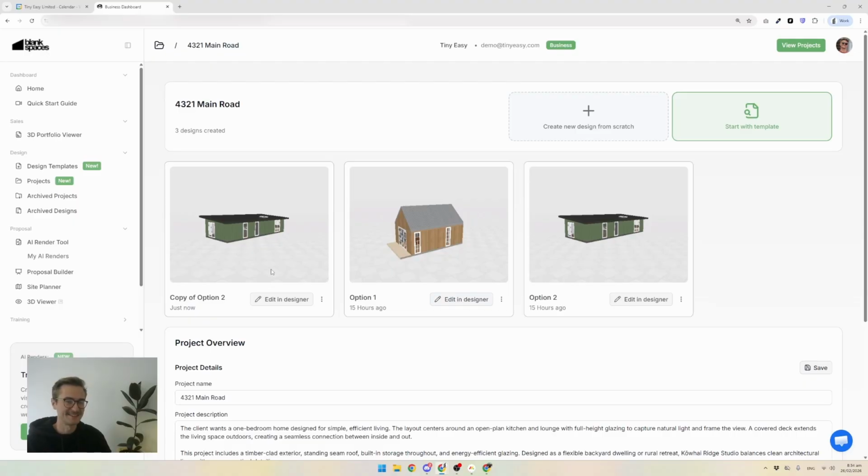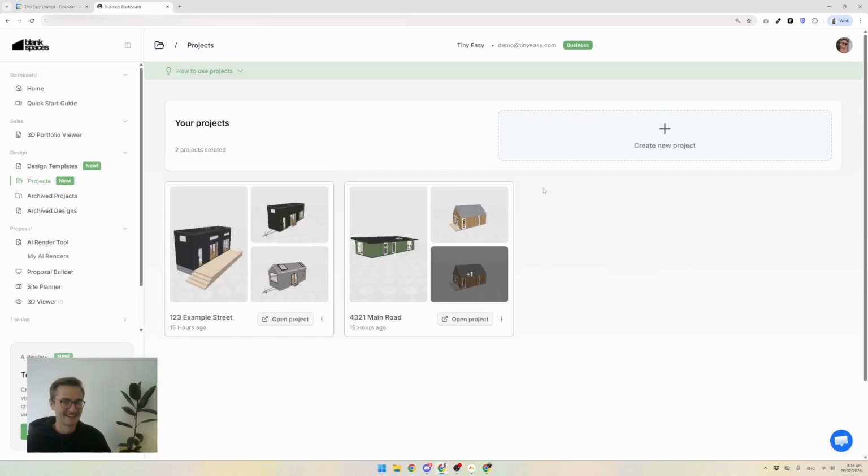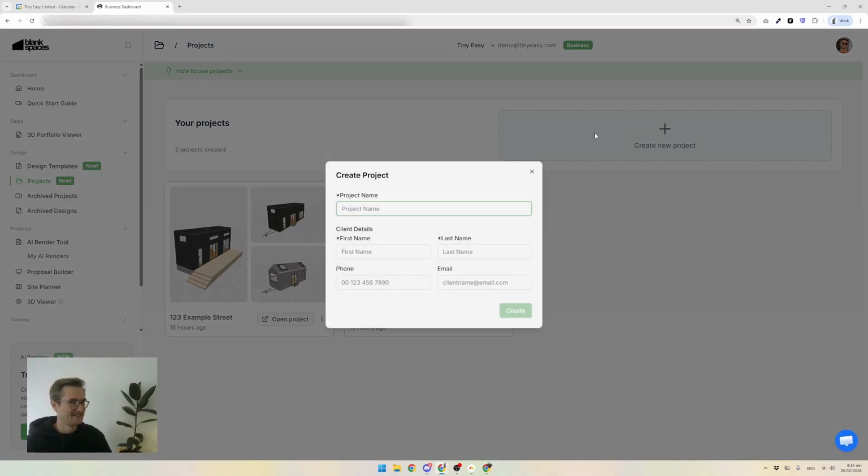Let's go back and create a new project. No matter how early the lead is, it's a good idea to create a dedicated project straight away. When a client requests a new proposal, create a project for them to work on their lead. First, we will enter the project name. I usually like naming it after the project's address or what the project is about, like Bob's Cabin.